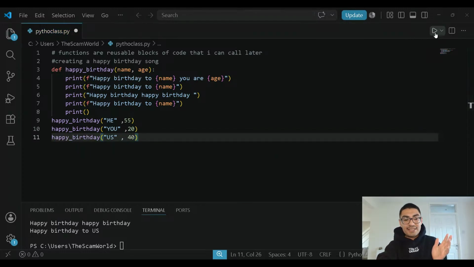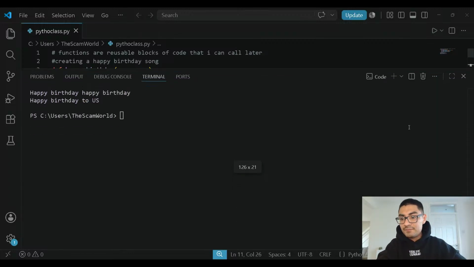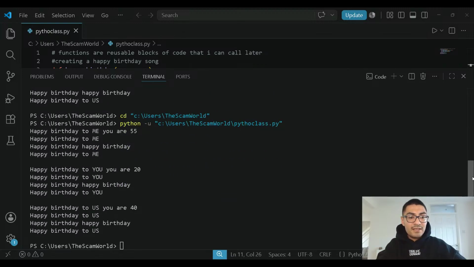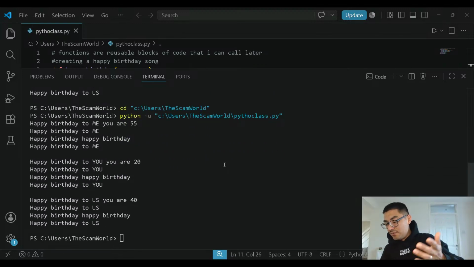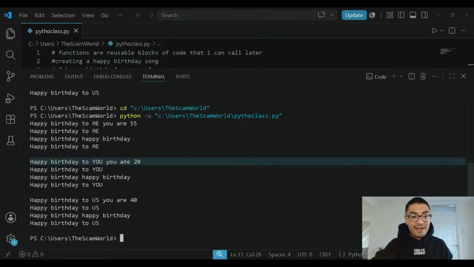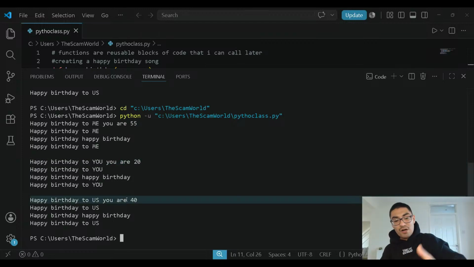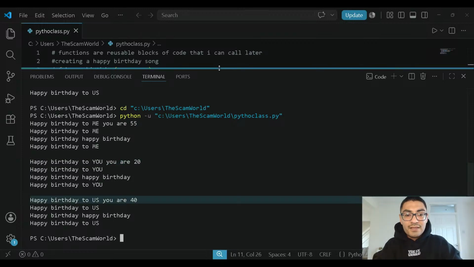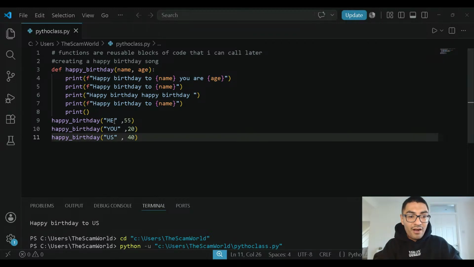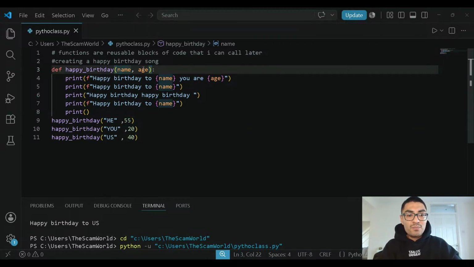And we're gonna run it just so you guys can see what happens. I'm gonna move this up and scroll this up, and now you have happy birthday to me. You are 55. And then I have the other one, happy birthday to you. You are 20. And then I also have happy birthday to us. You are 40. So as you guys see, I have my 2 arguments, calling my two parameters. So you guys see how I use this very basic function to specify some parameters and some arguments.